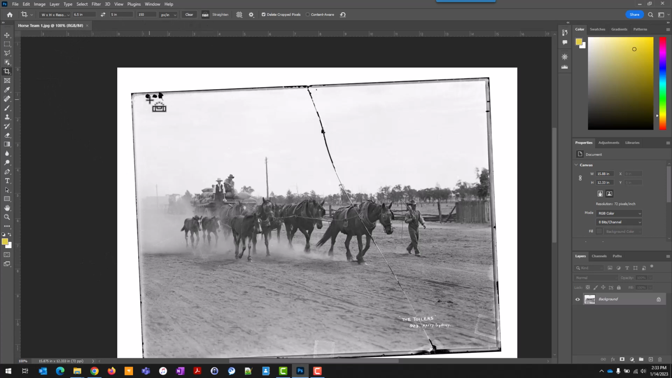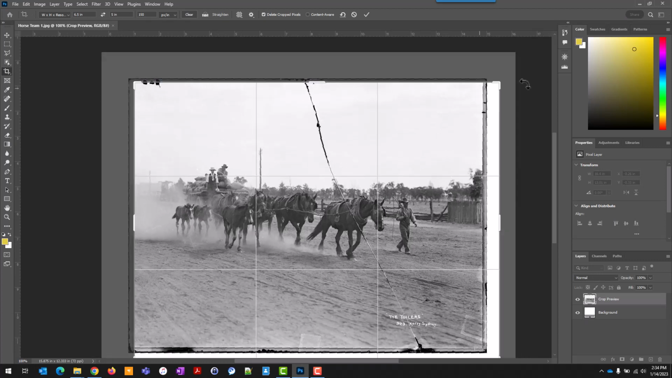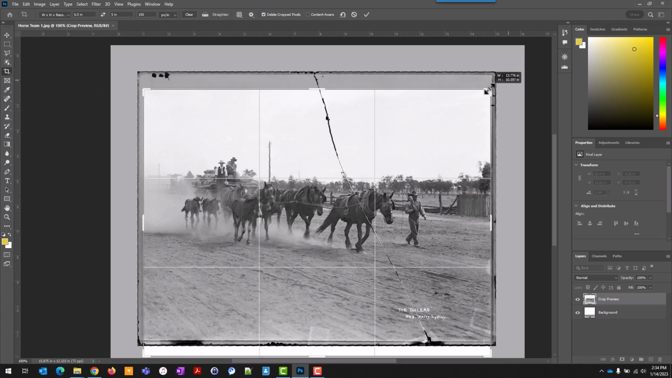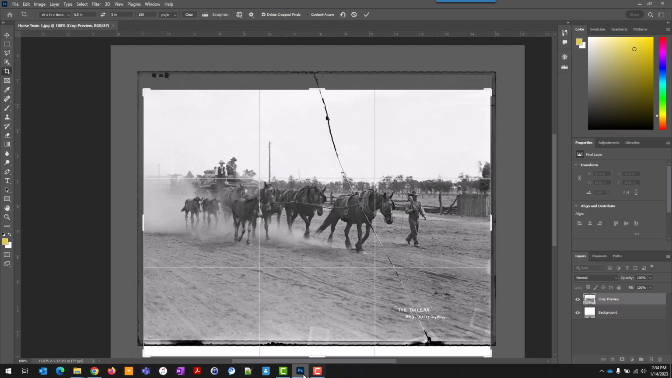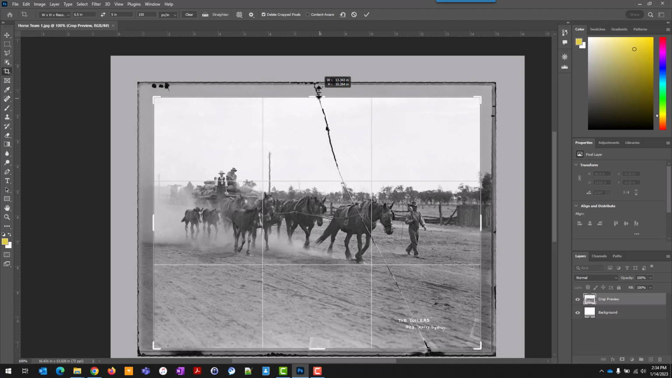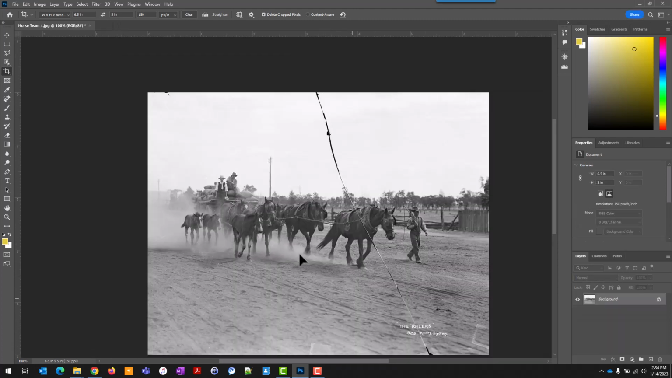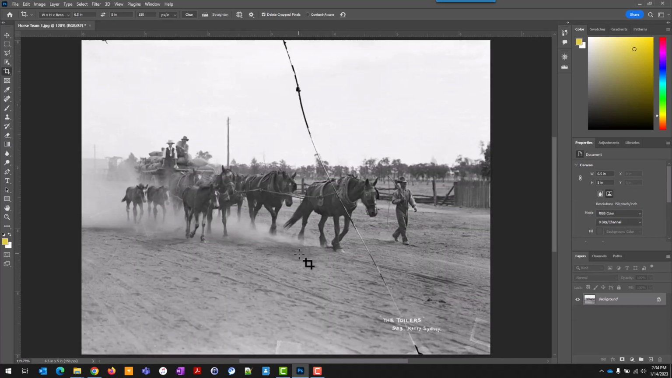I'm going to hit straighten, go here, straighten it, and then I'm going to adjust the corners. Then I'm going to hit Control-0 and it makes it full screen.